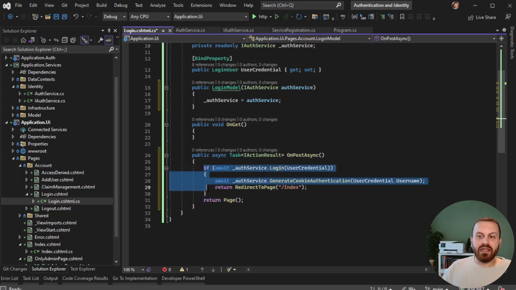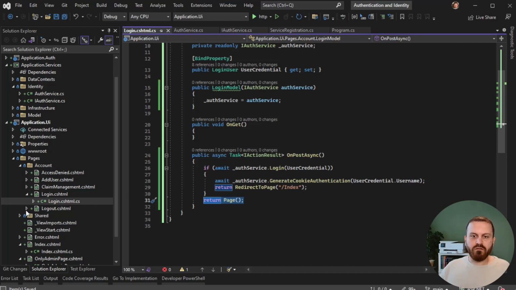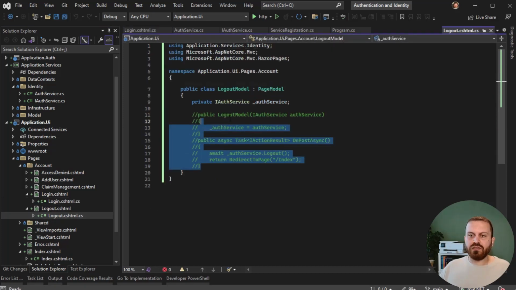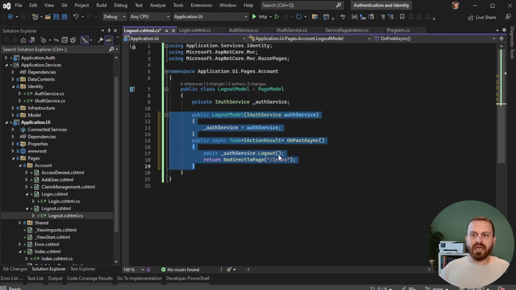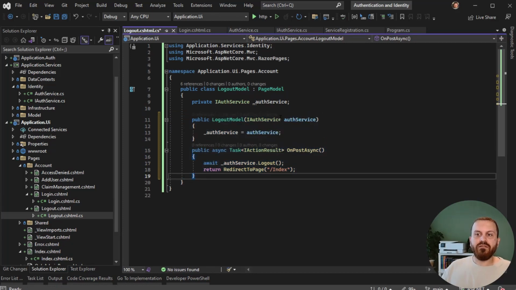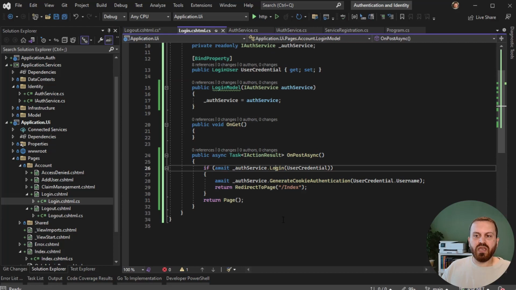And if it cannot log in, if the username and password are not correct, it is going to just return the page, which means redirect to the login page again. Fine. And in the logout, we have exactly the same mechanism. We are injecting the auth services, and inside the auth services, we are using logout. But let's check what is the behavior that I have inside login, logout, and generate cookie authentication.